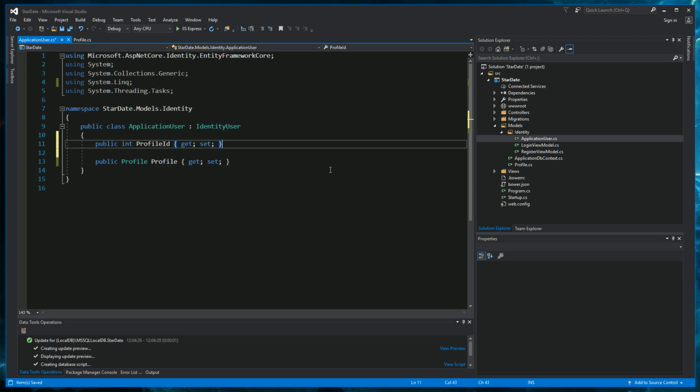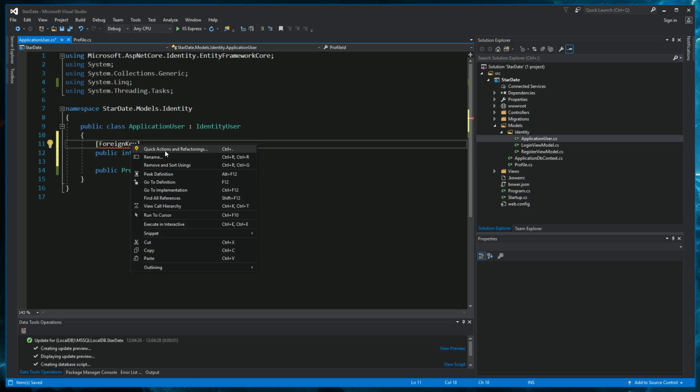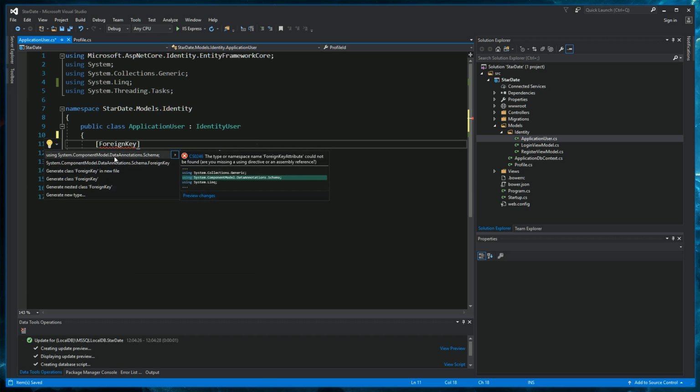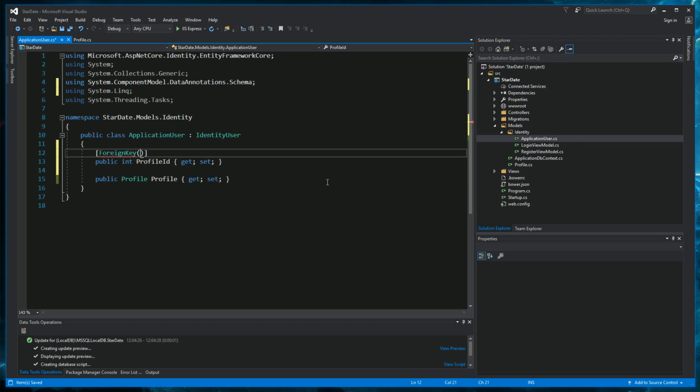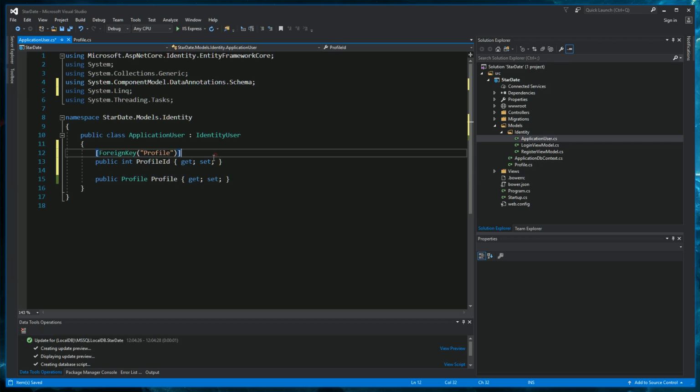And let's explicitly specify it to be a foreign key by using the ForeignKey data annotation. And for this we have to add a namespace, System.ComponentModel.DataAnnotations.Schema. And then we can say that this will be the foreign key of Profile.